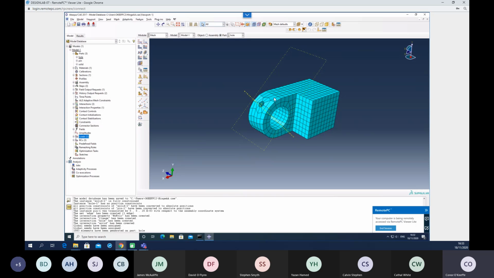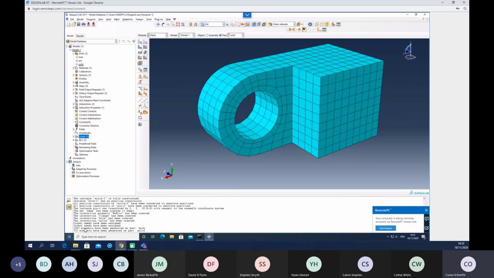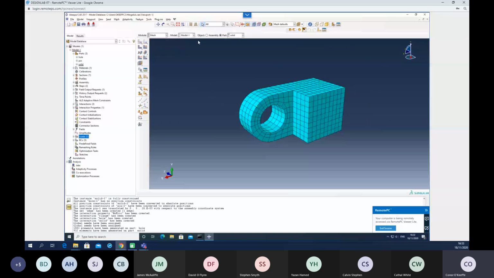But you're going to have to record how many elements are here. And you can see that this is displayed down here. So there's roughly 1,000 elements in this. So we'll do the same for this guy, mesh, real quick. And then you can see here there's 900 elements applied to that. Okay, so that's it, I think.